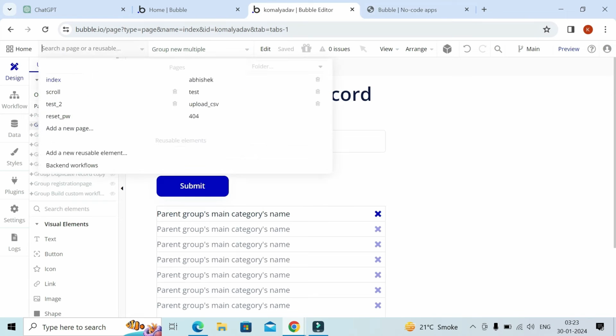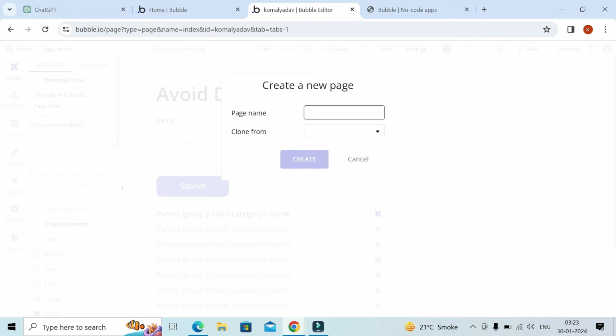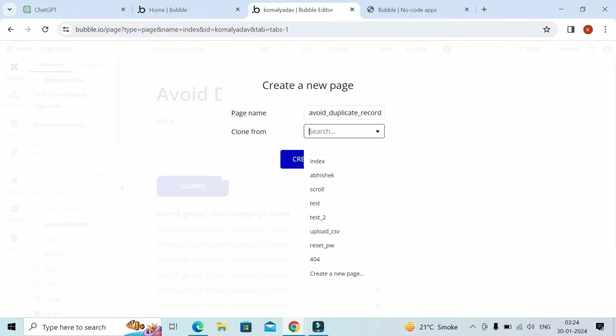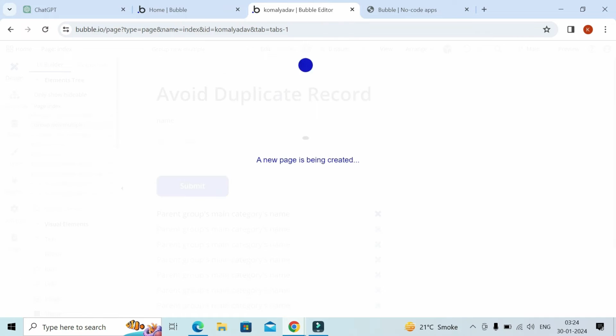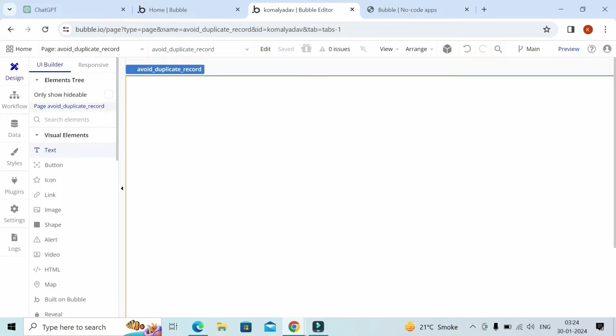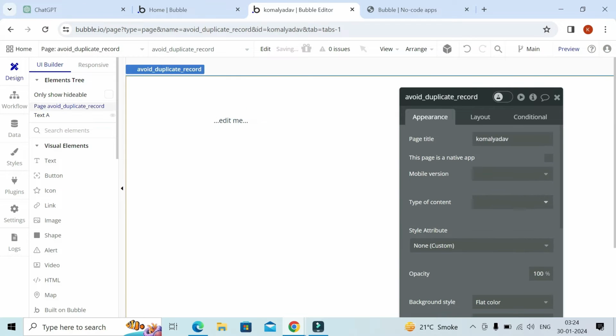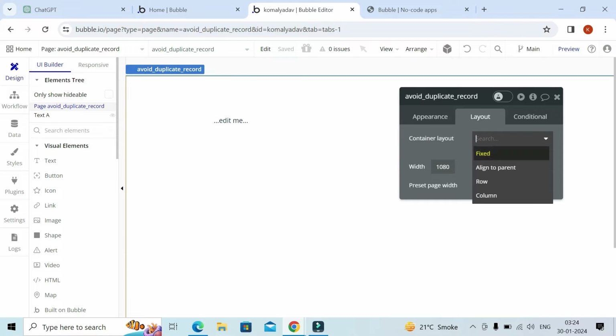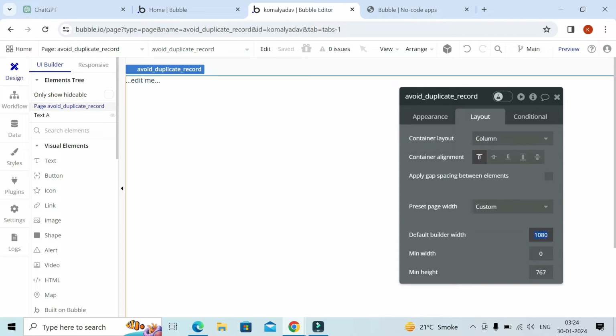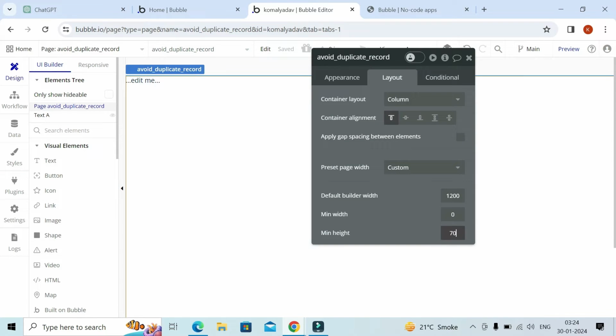We make a new page, and I will name this page avoid duplicate record. Okay, and we don't have to clone from here, just create it. So here I'm taking one text also. First we have to lay out this page. As we know, these are the basic functions we have to do.